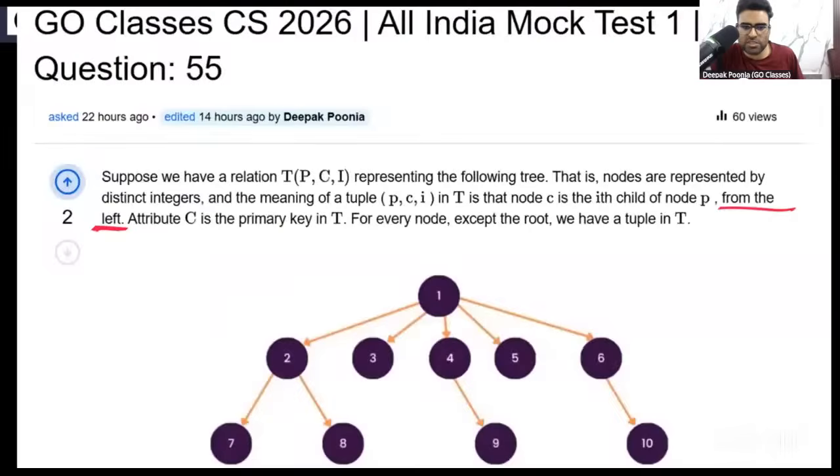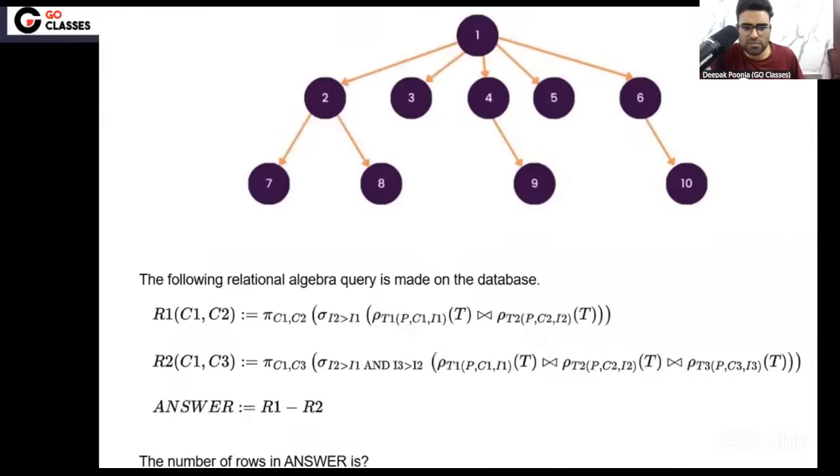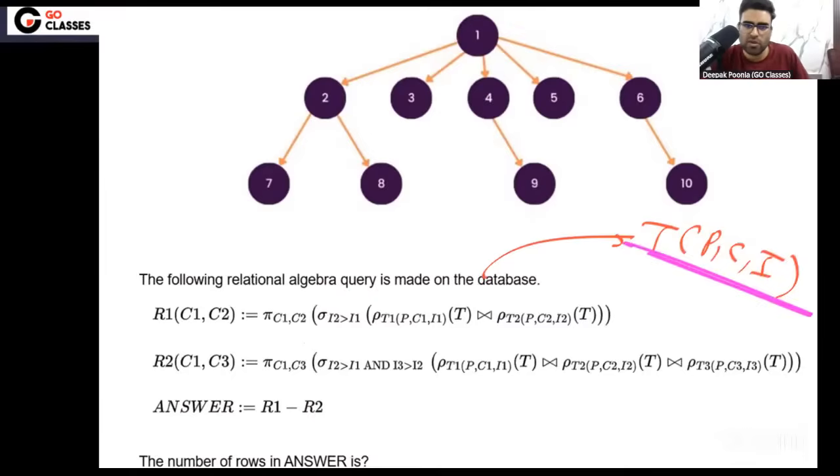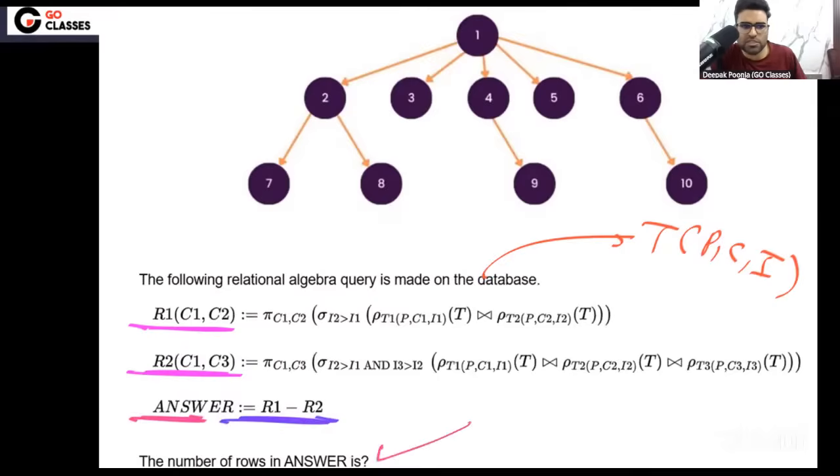Now, what this question is saying, notice. Now the question is saying that there is a relational algebra query which we are making on the database. Database means the table T, PCI, yes or no? So on the database containing this table, we are making this relational algebra query. We have R1, we have R2, then we have R1 minus R2. This R1 minus R2, that is your answer. And the question is asking the number of rows in the answer.